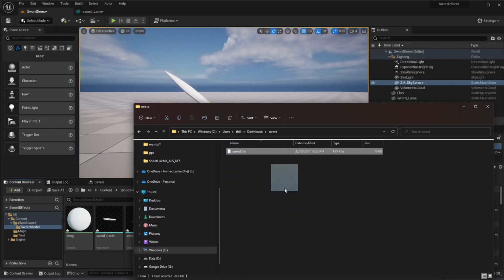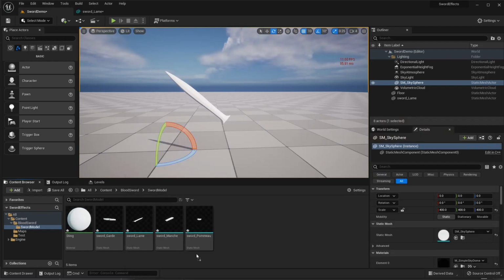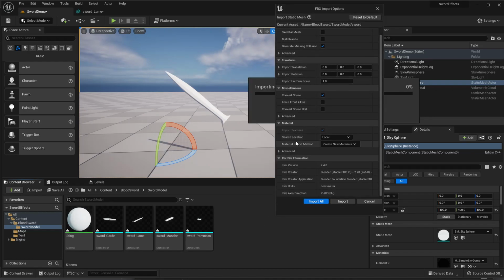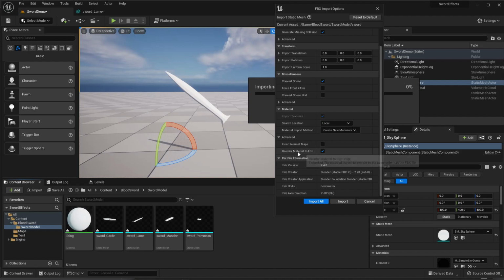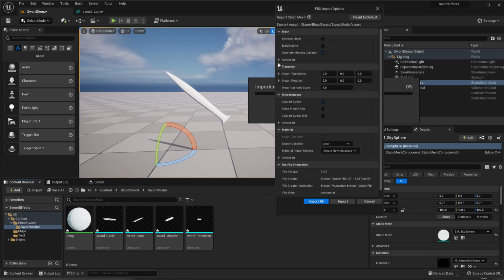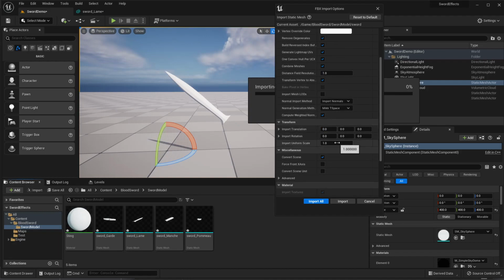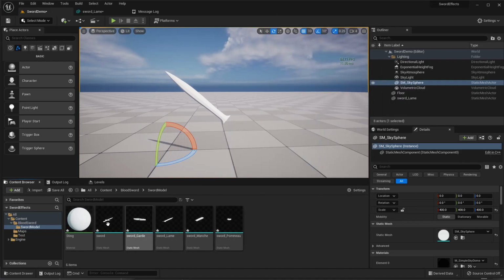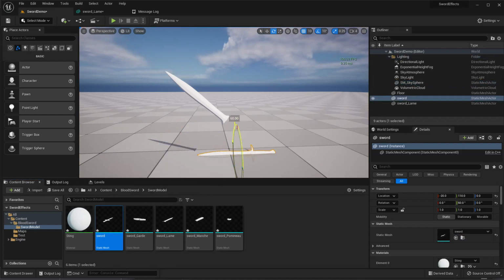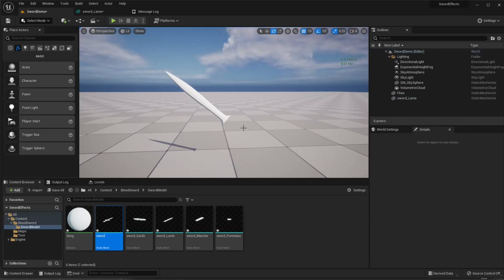But before that, let me again import the sword. Let's see what happens if I drag and drop. Okay, and under advanced, sorry, not advanced, here, combine meshes and use the import uniform scale as 2 and import. Now we have the full sword like this. So for now we don't need it, we will need it later.